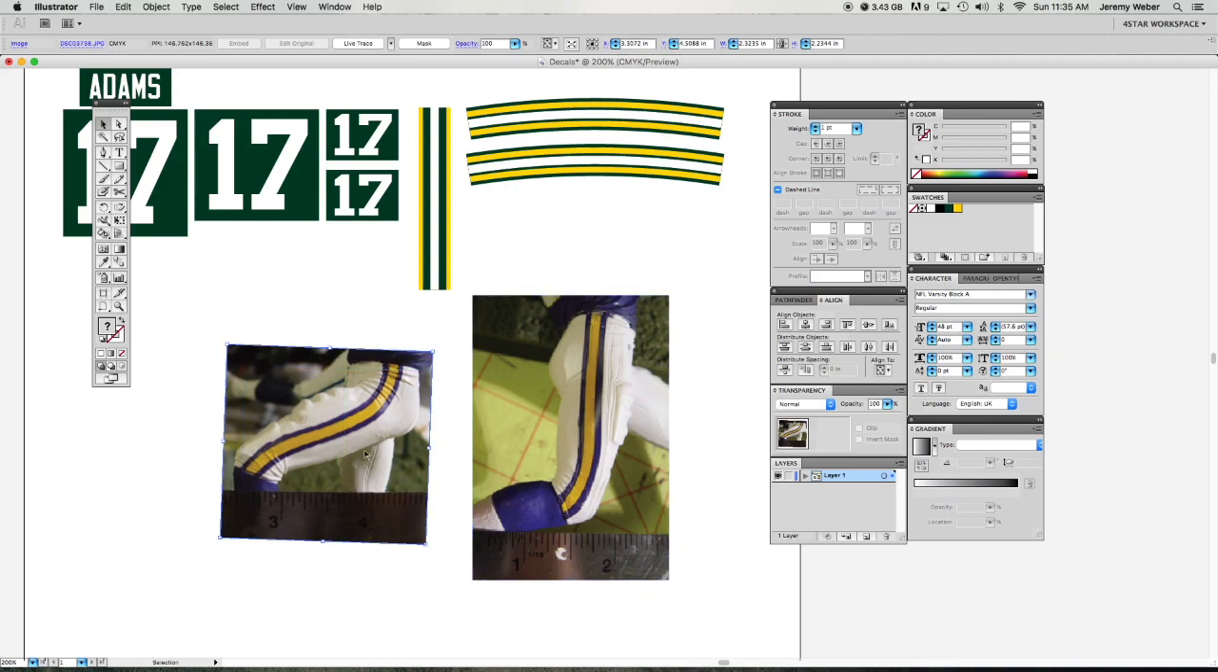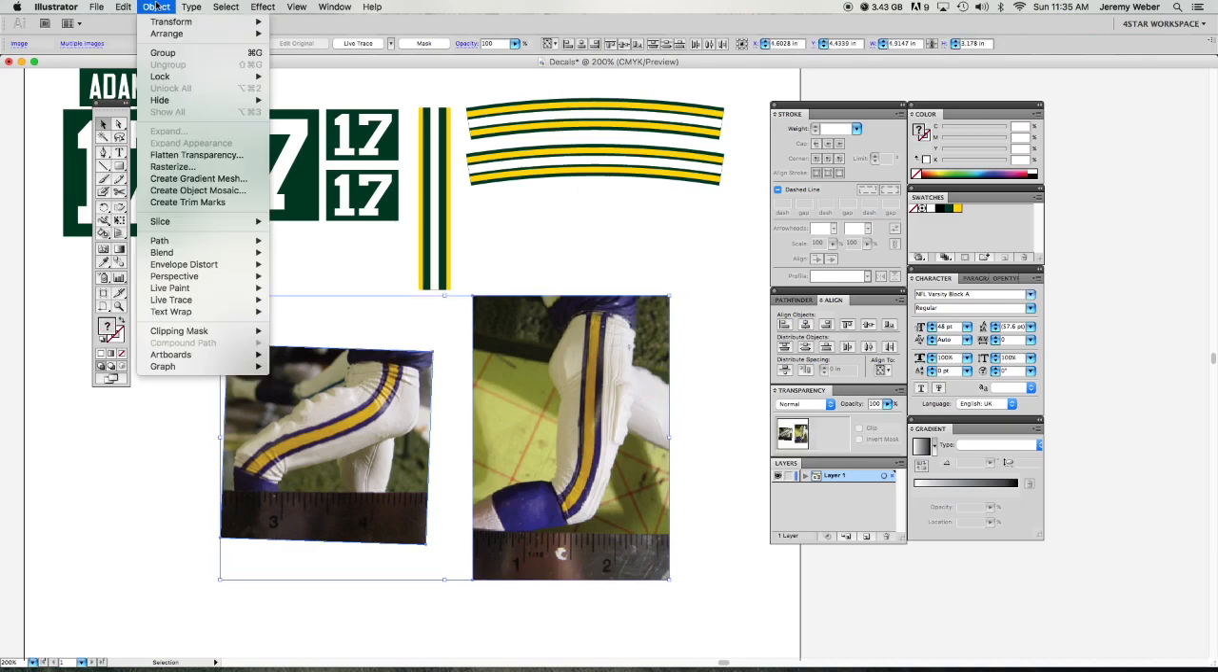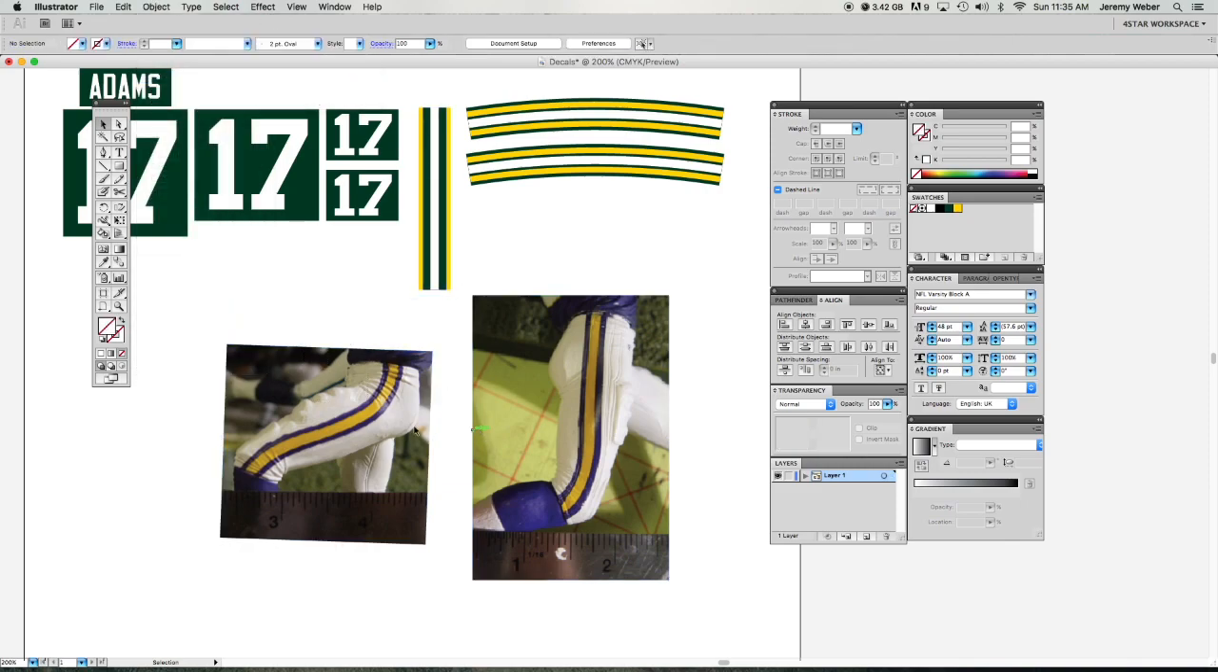I don't want them moving around, so I'm going to select both, and lock them in place. Object, Lock, Lock Selection, or Command 2. Okay, so now I can't click or move these at all.